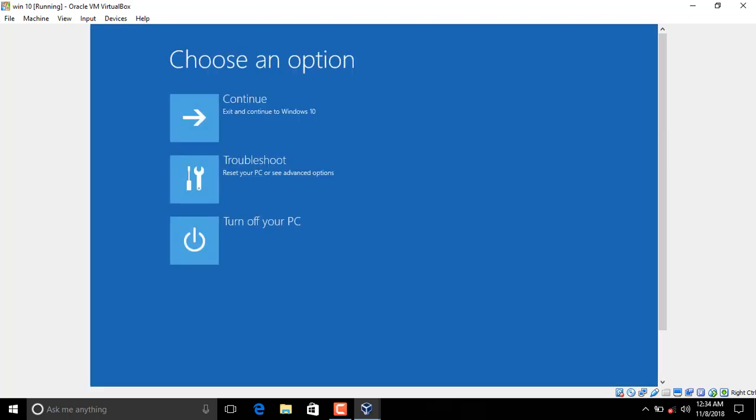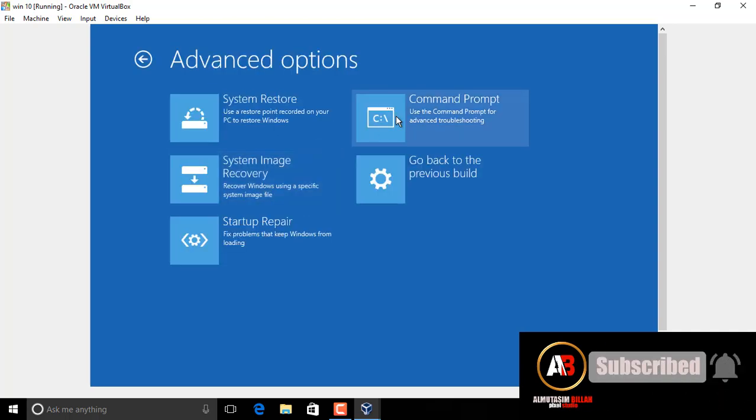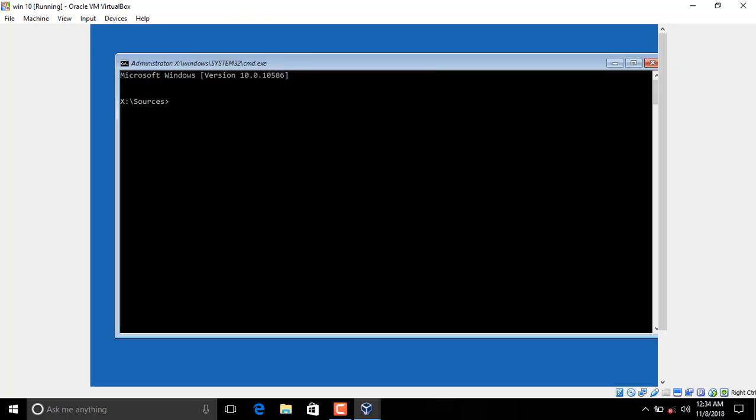Here. Now click on troubleshoot, advanced options, command prompt, then click into it. Now type diskpart, then hit enter. Now type list volume, then hit enter.